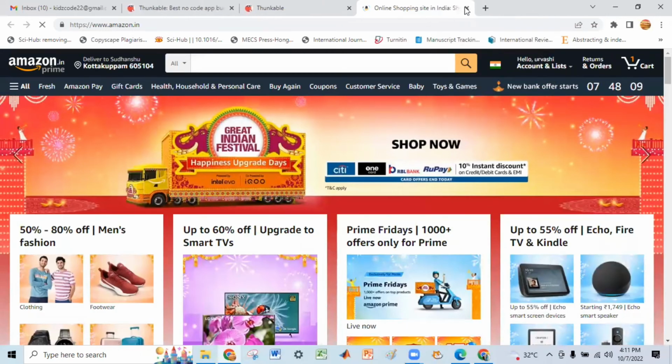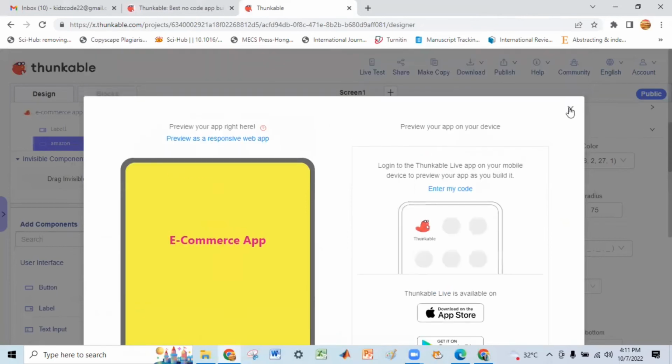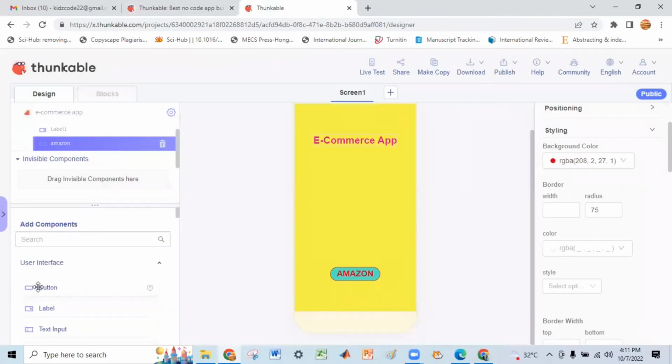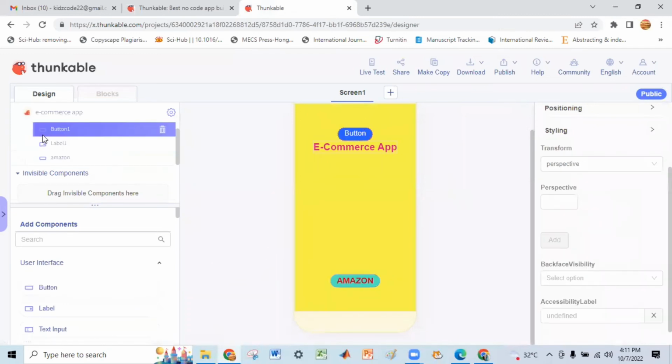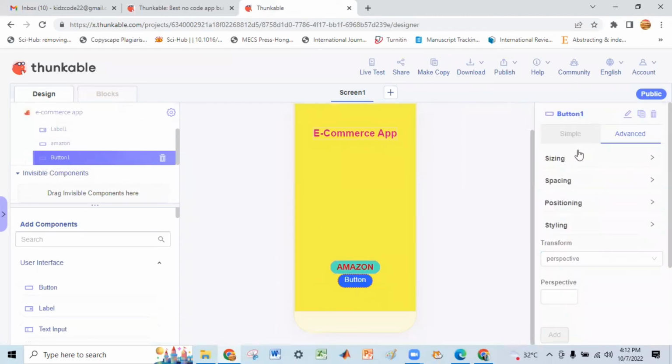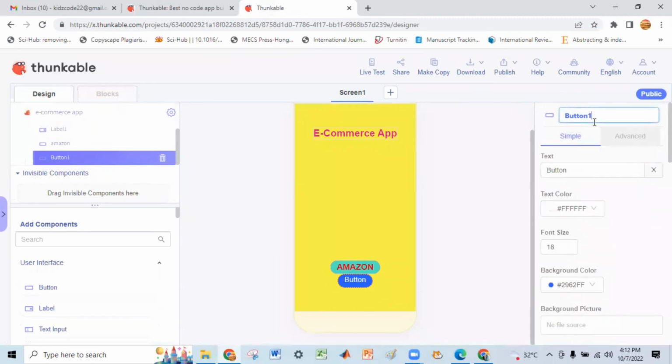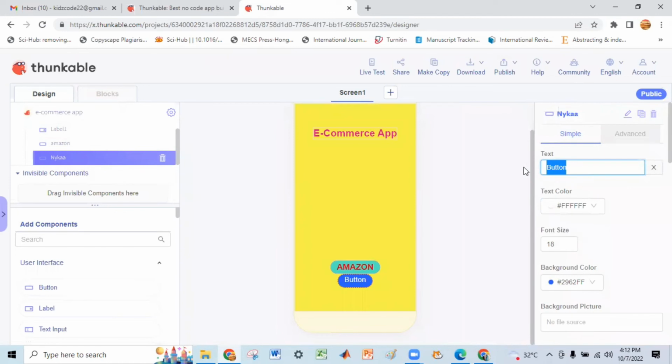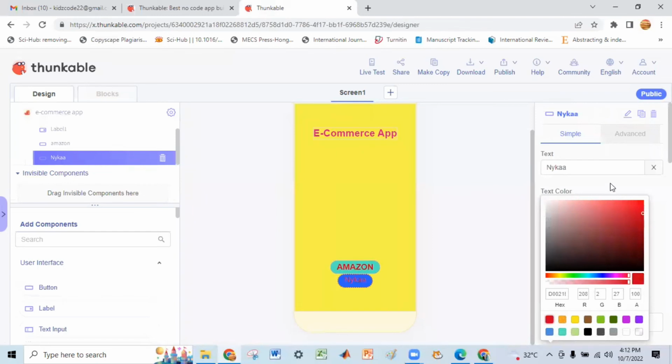Now if I want to add one more button, and I want one more application here, in that case I can add one more button. It will be added on the top, and from here I can shift it. Same way, I can add a text to it. Suppose I should name this Nika, and I'll give the text as Nika. Text color similar, everything I'll make the same.